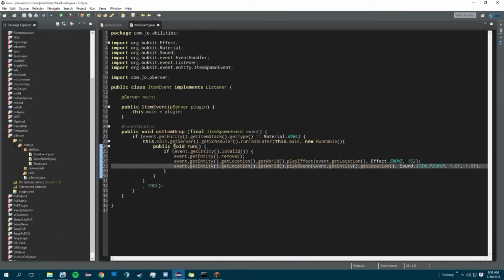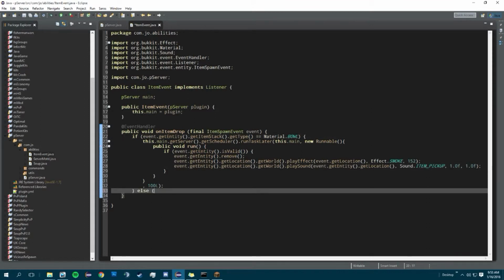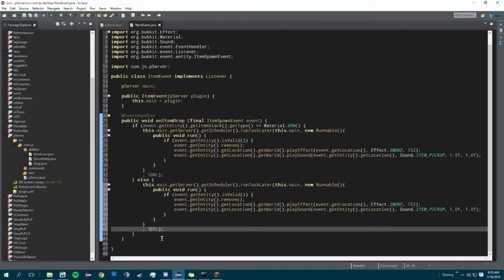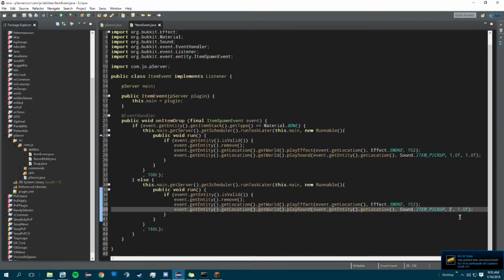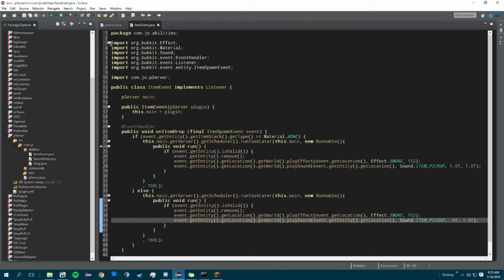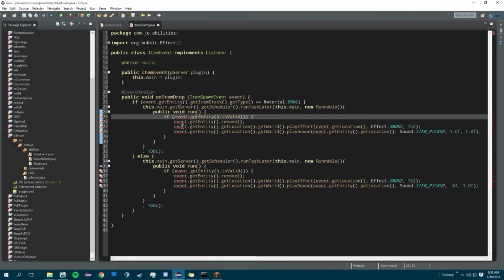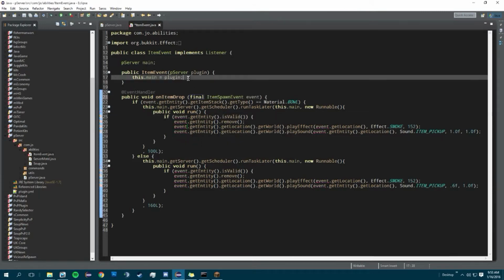So that's it, but we want to do it for other items, so we add our else statement, copy paste this, and make it a little longer. Let's do 160 ticks, so what is that, 8 seconds, and we'll do a different pitch for those. 0.6, I don't know. You can play around with it. And then in the server, this is it. This is all you have to do. Let me show you why this final is important, because if you remove it here, you get this error, and making it final just fixes it.